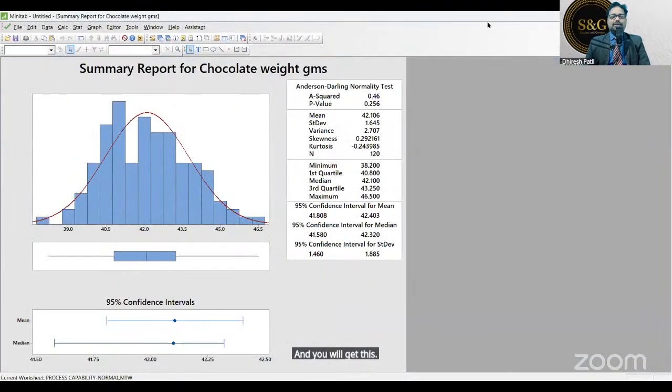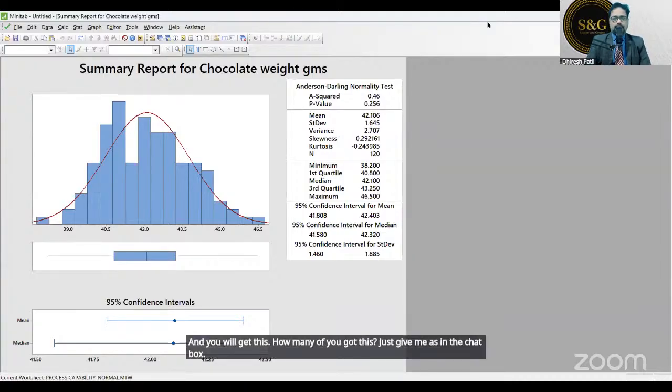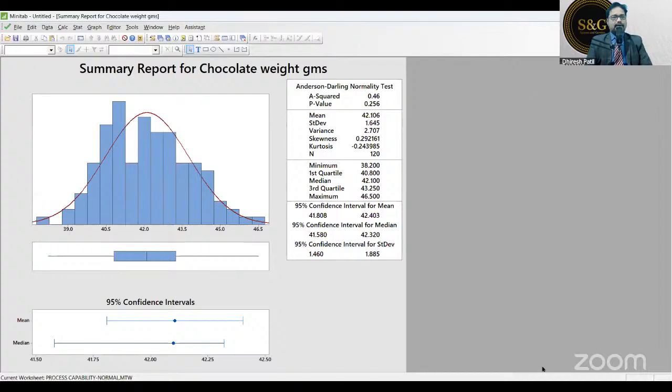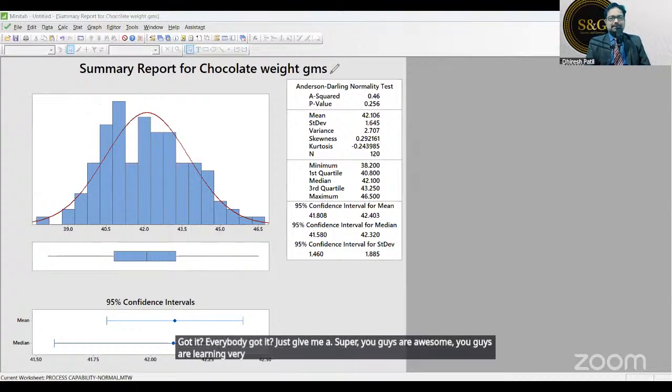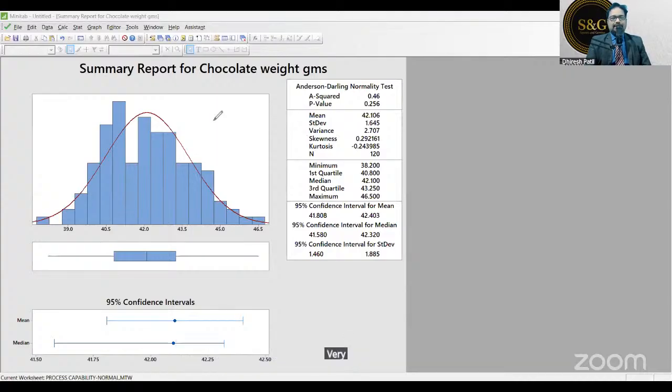How many of you got this? Just give me yes in the chat box. Got it? Everybody got it? Super. You guys are awesome. You guys are learning very fast. Very nice. Now, what is this? This graph is called as what? Type in the chat box, everybody.